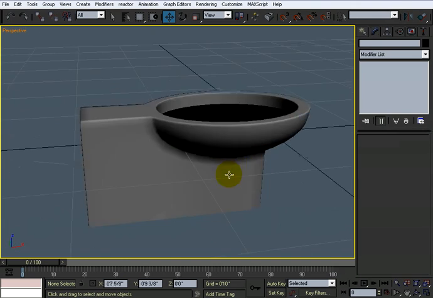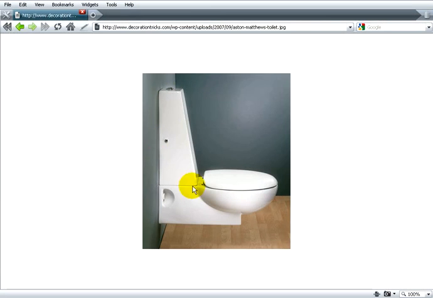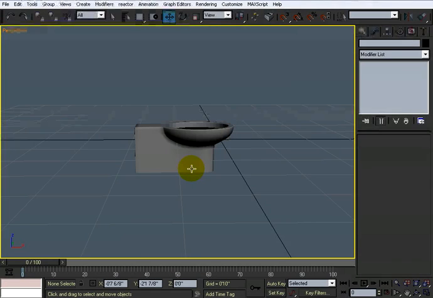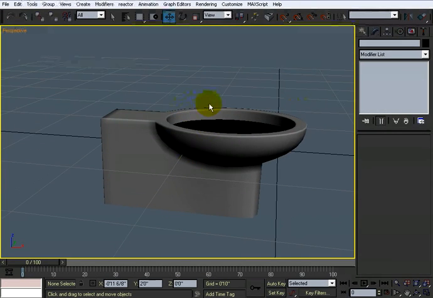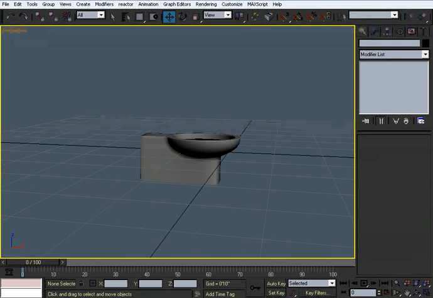Alright, so in the next video what we're going to do is work on this tall piece right here. Okay? And add that. And then from there work on the lid and add what we have to get this toilet done. See you in the next vid.